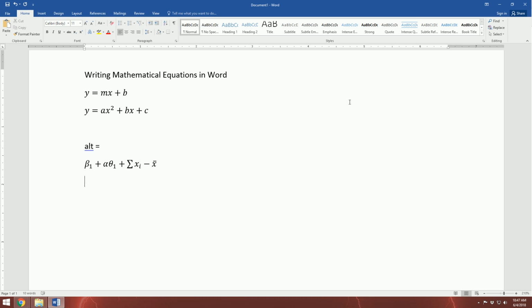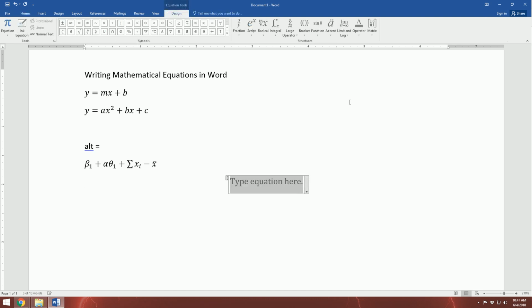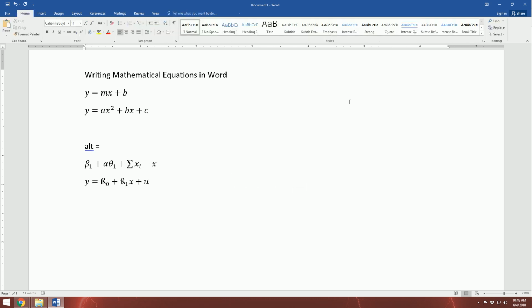Now, at first you might say, man, it's tough. And I'm not going to disagree with you. It is. First time you try to use this, it's going to take you a little bit of time to get used to. But as you practice with the equation editor, you find that it goes really quickly. So I come Alt equals. I can do something quick and easy. Beta naught plus beta 1 x plus u. And there I have a quick, simple regression model. We'll talk about that later in the course, but quick ways to do it.